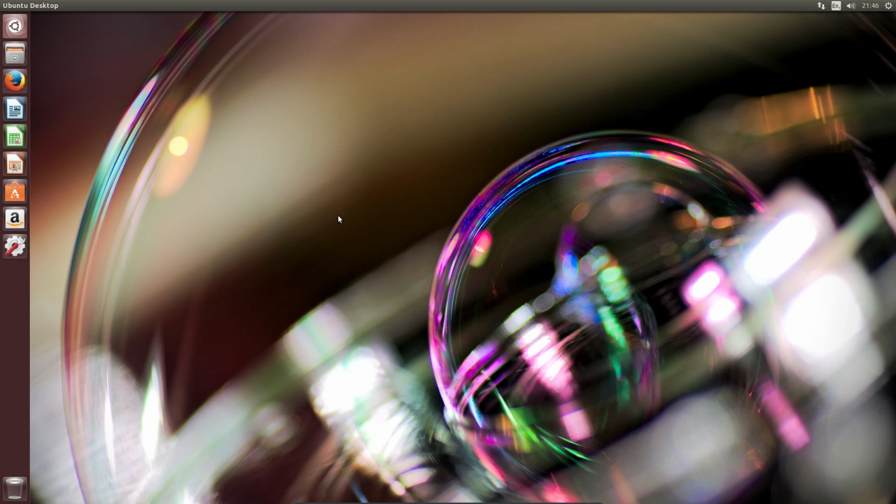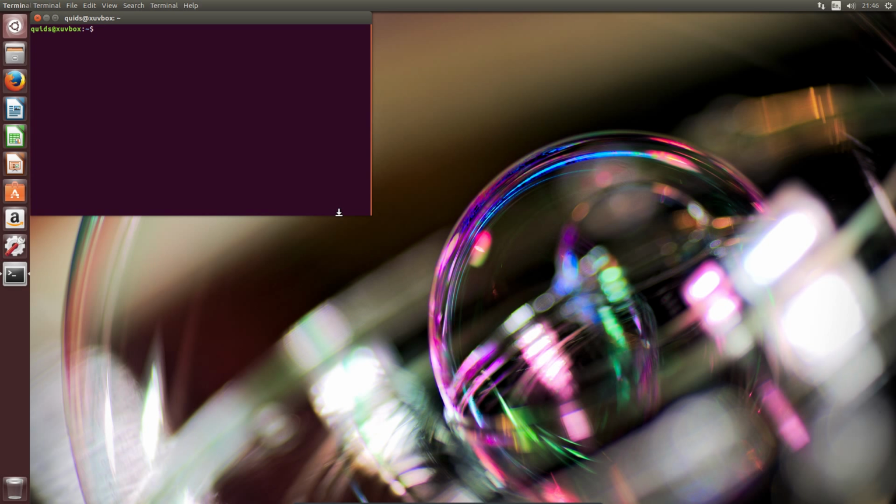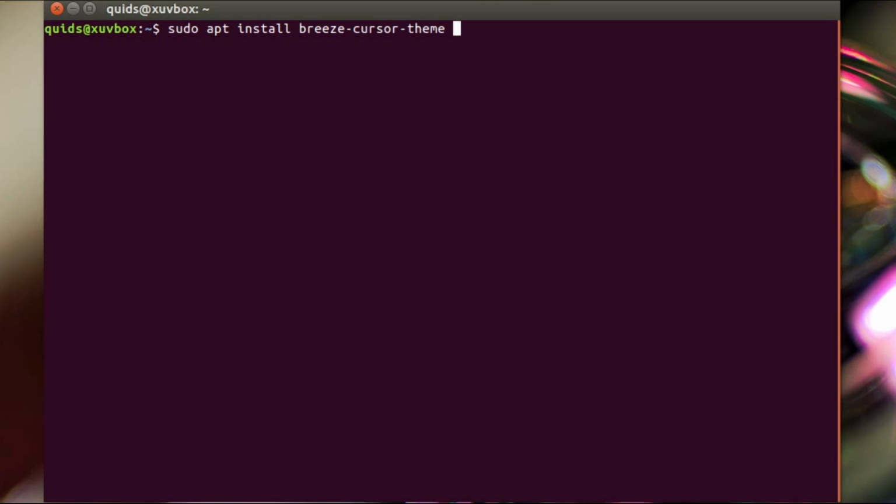So we're going to open Terminal. Oh yes, I'd love to do this without Terminal, but unfortunately, we can't. So type in sudo apt install. Now there's a couple to choose from within KDE. We have the brand new Breeze cursor theme, or the original Oxygen cursor theme, or even a coloured selection of Oxygen cursors.